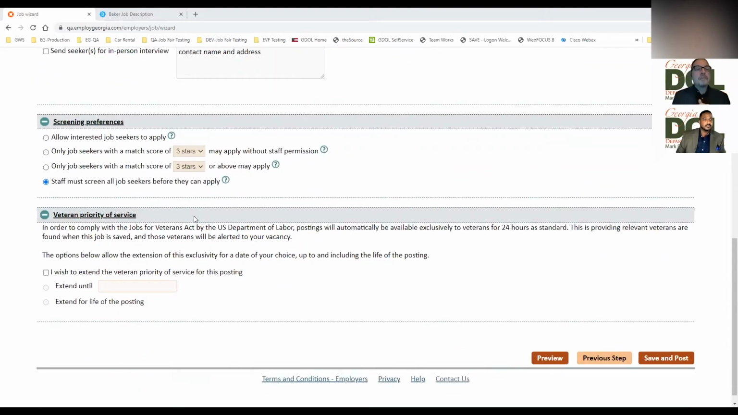Okay, in the screening preferences, there is something that we need you to do on all of your job postings. That very first option where it says allow interested job seekers to apply. There's a second option that also says only allow job seekers with a match score. You'll actually see that. That's the next two options. The last option, this is the one that we need you to check in every single case on every single job posting.